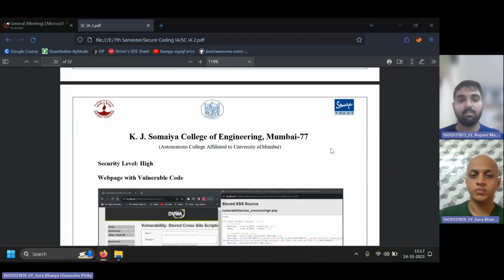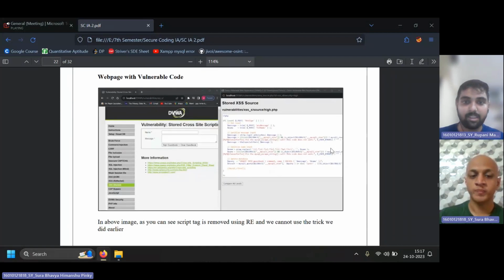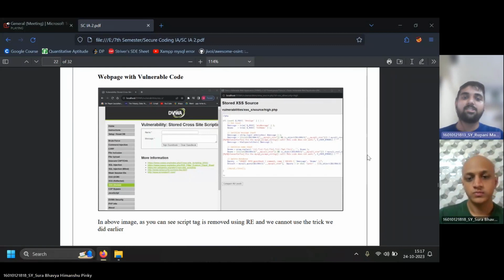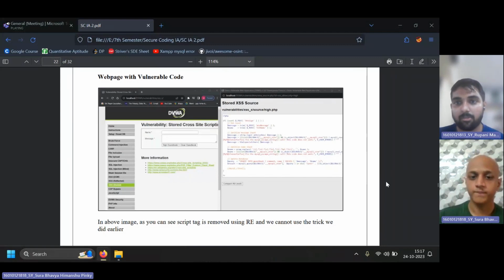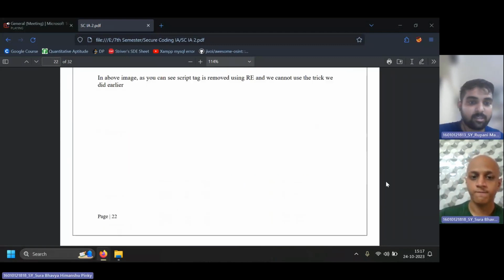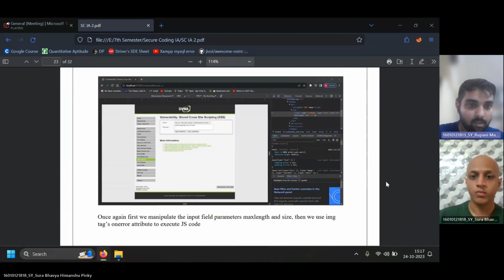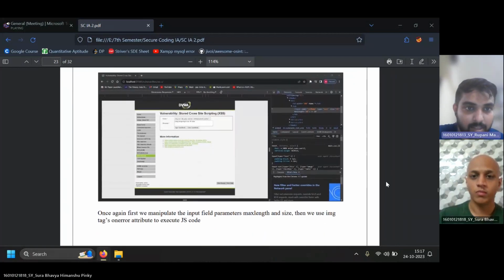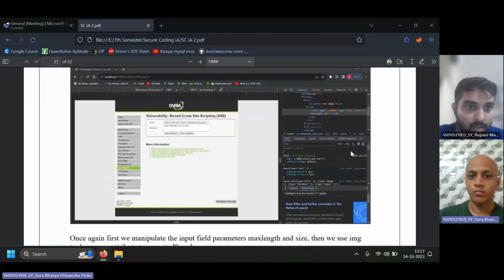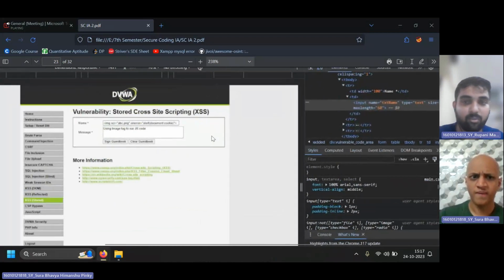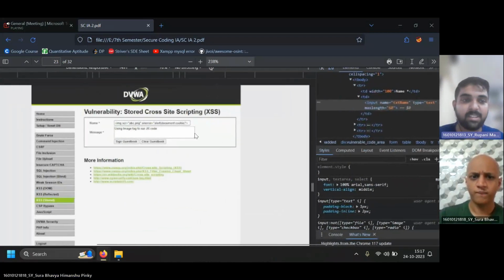And the last, highest level of security, where they had trimmed every part of the script using regex. So here what we did is, instead of using the script tag, we used the image tag, relying on its onerror attribute. If you see in the exploited part, and I zoom in on the message, there are differences implied. So we didn't do it in the message part, but now we did it in the name part.